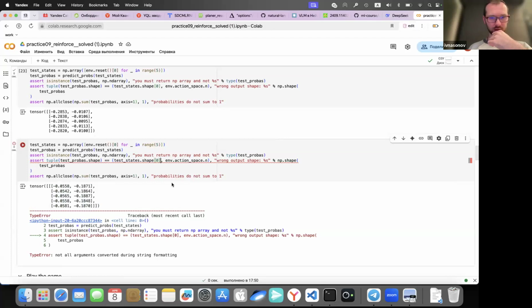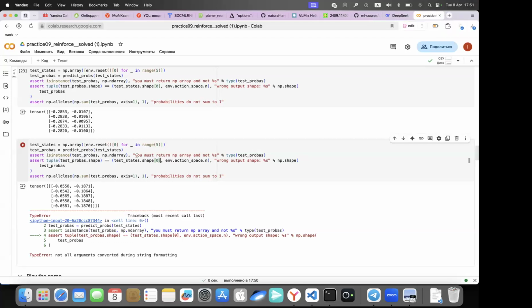Well, I think we have to use something similar to this one, maybe, or not the tensor. I think you can write comma 0 after 0 and it should work. Yes.